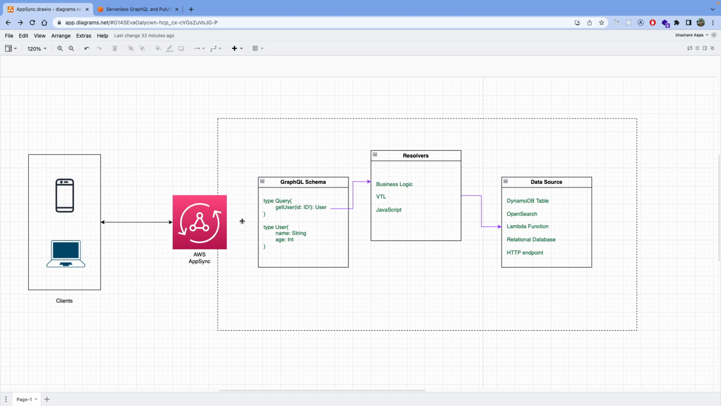Behind the scene, AWS AppSync contains a schema, resolvers, data sources, and a lot of different other components as well. But to start with AppSync, these are the basic three components which you should be aware of. So let's see them one by one. First of all, there is GraphQL schema.